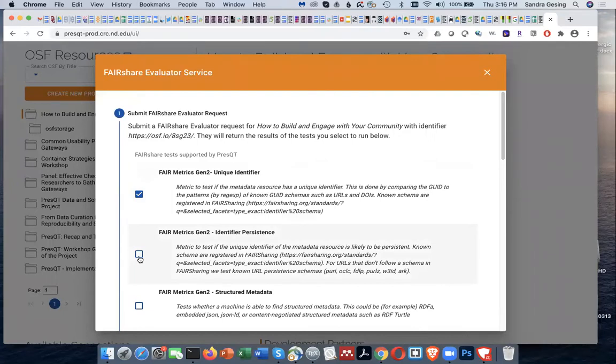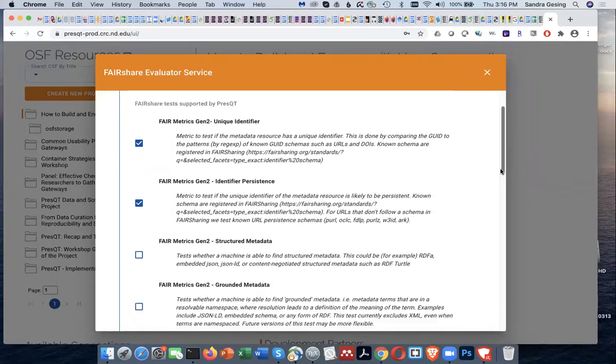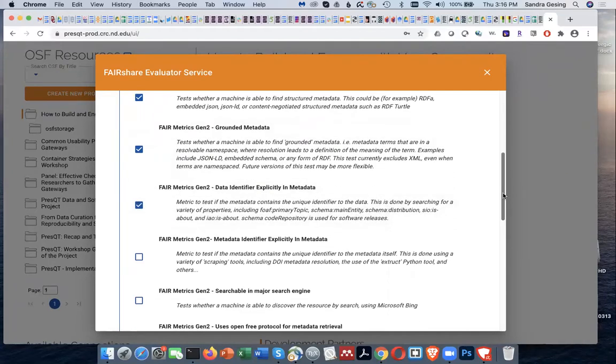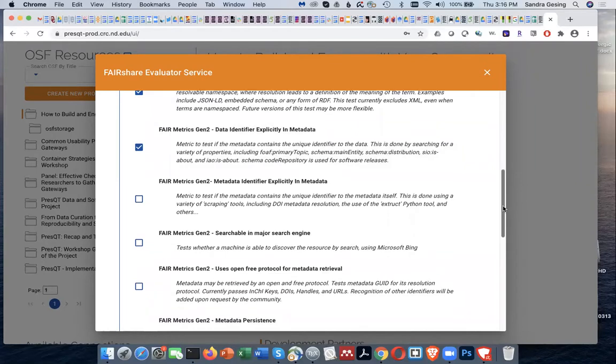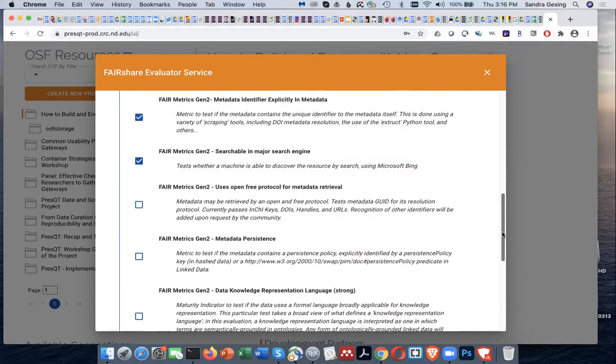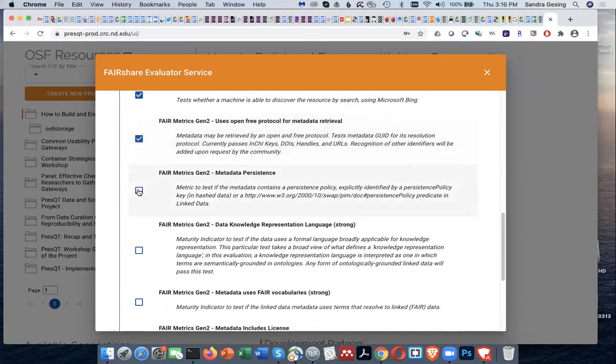Is the identifier persistent? Does the resource have structured metadata? And so also whether it is machine findable? So metadata terms that are resolvable, for example, to namespace. Or, data identifier explicitly in metadata. So these are different. This came out of a working group from the Research Data Alliance. And I will just select them all. I want all tests.